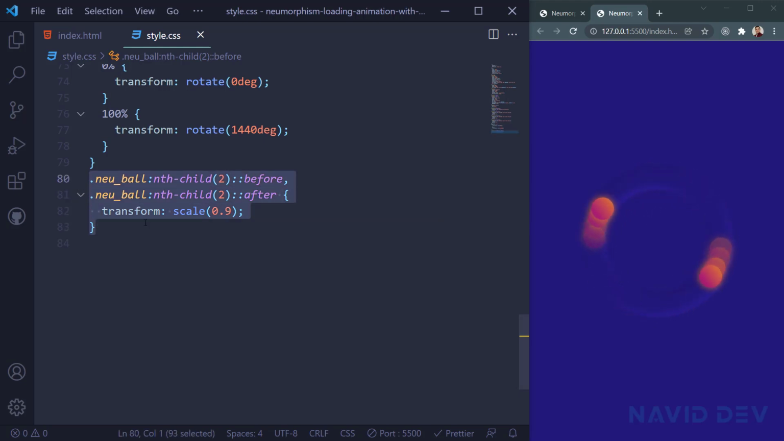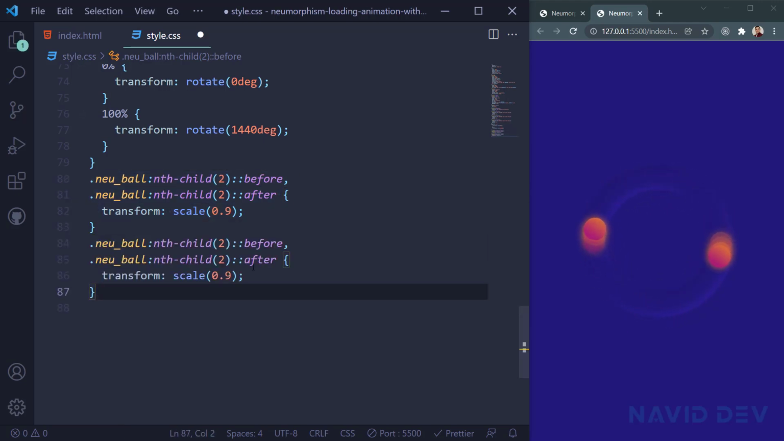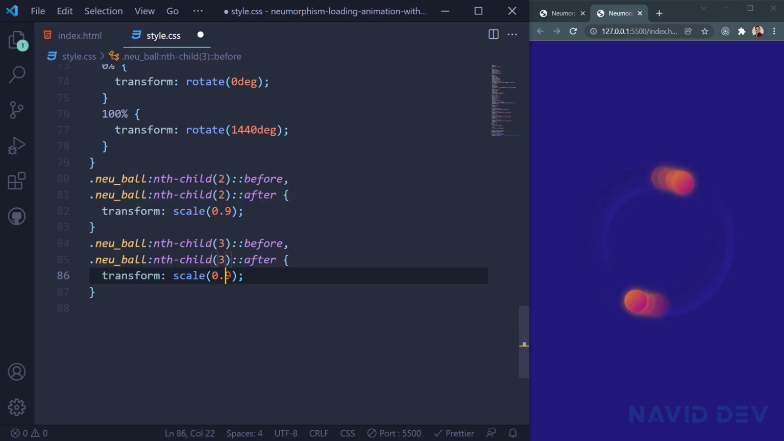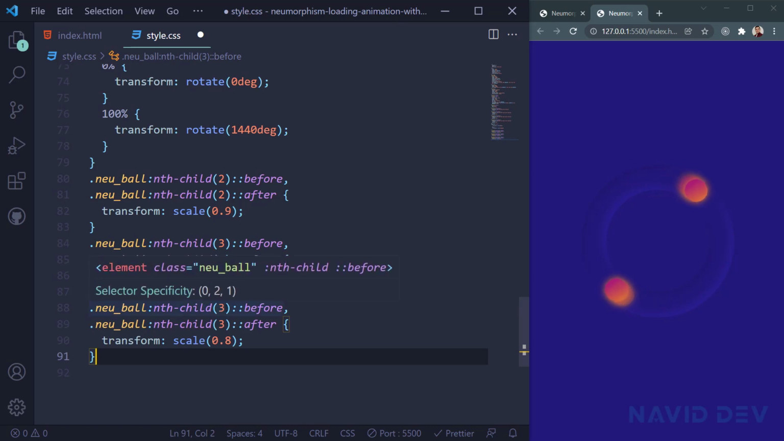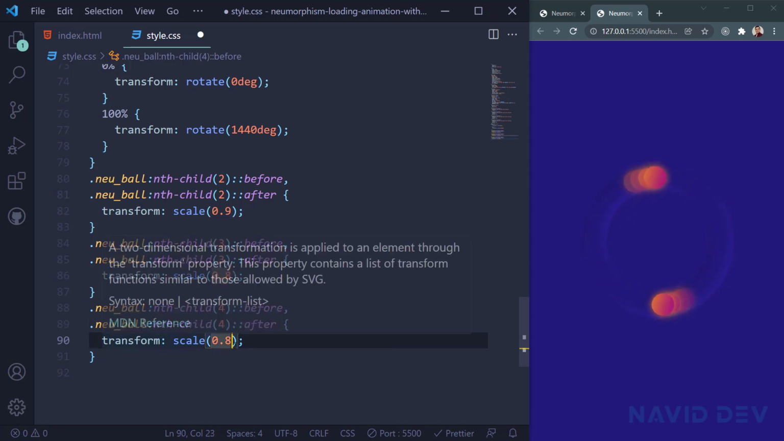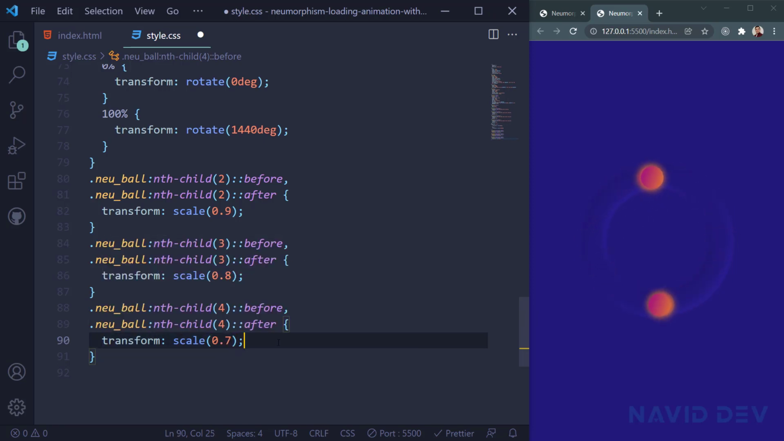So I repeat this for nth-child 3 and I say scale 0.8, and also for nth-child 4 and I add scale 0.7, hit save again and wait to see.